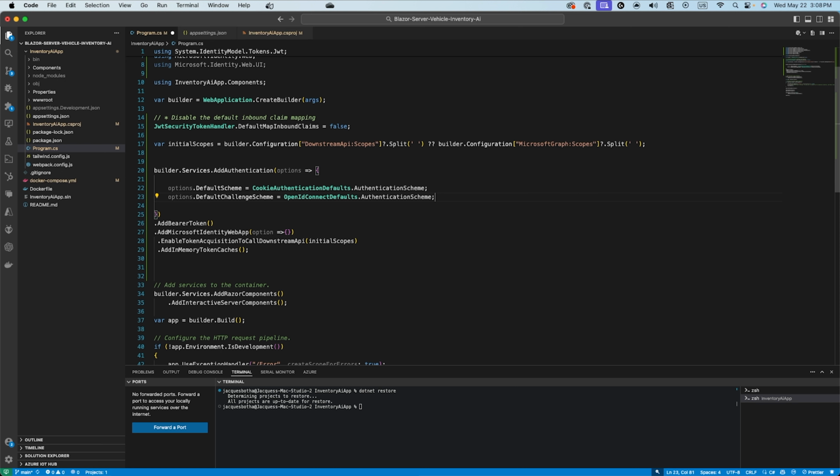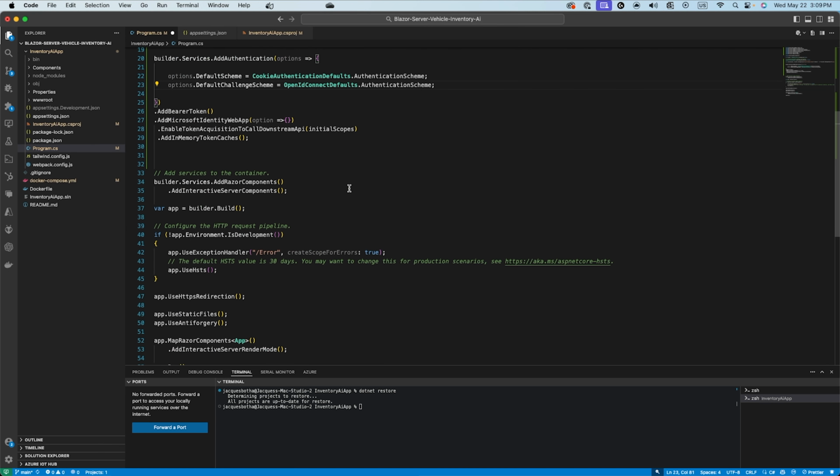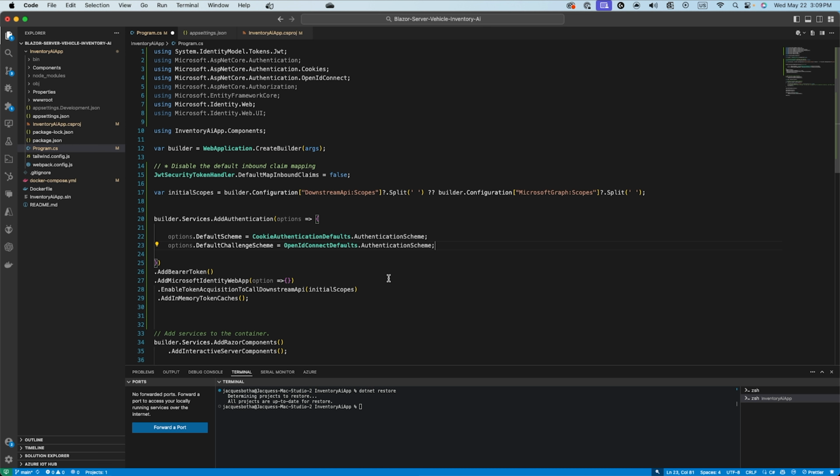Essentially, it's options.DefaultScheme. We are using cookie authentication defaults, and we're using the authentication scheme. The next thing is we're also using DefaultChallengeScheme, and it essentially says OpenID Connect defaults, and it's referring back to the usings that we've added right at the top. So this is essentially what we need for that.